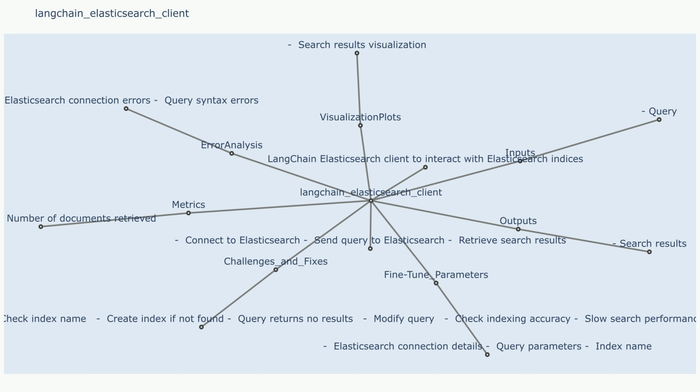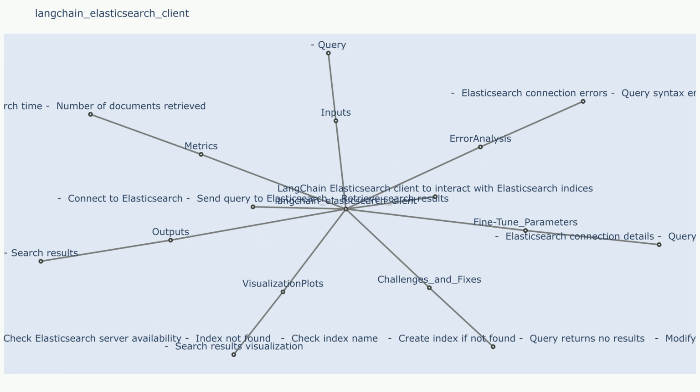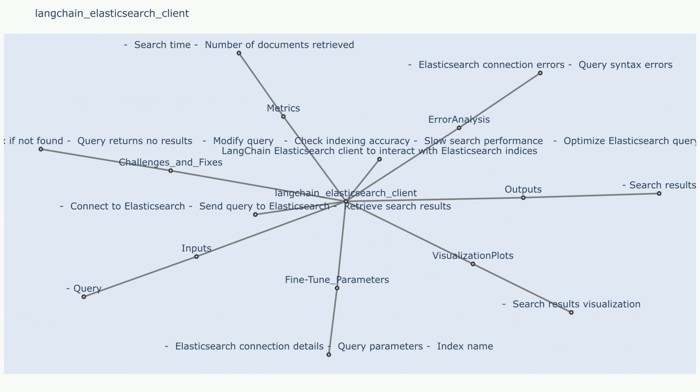Langchain Elasticsearch Client. Description. The Langchain Elasticsearch Client is a powerful tool that allows you to leverage the capabilities of Elasticsearch for your Langchain projects. It acts as a bridge between your Langchain applications and the vast data stored within your Elasticsearch indices. This client enables you to retrieve relevant documents from Elasticsearch. Use them for tasks like question answering, text summarization, and document generation, all within the Langchain framework.